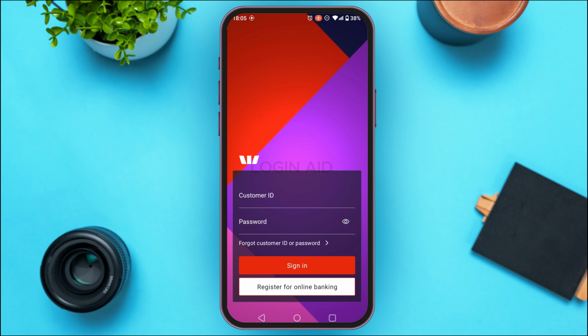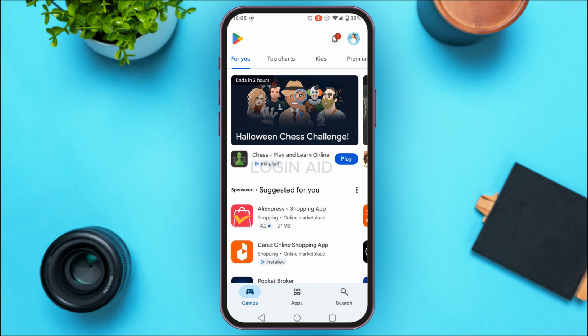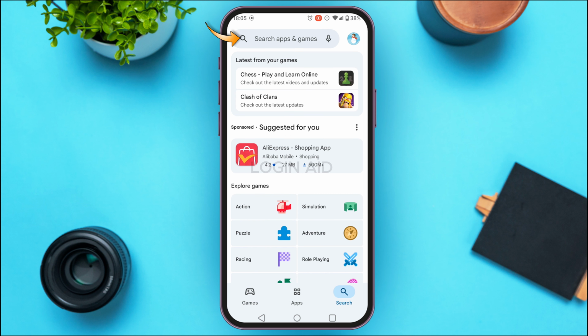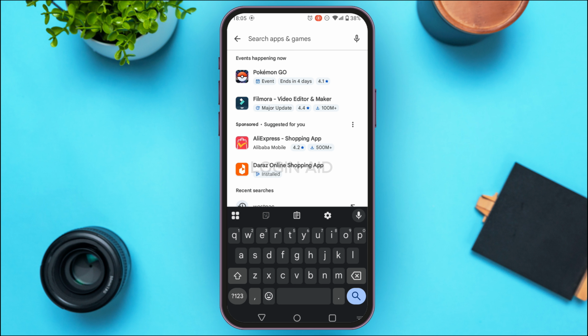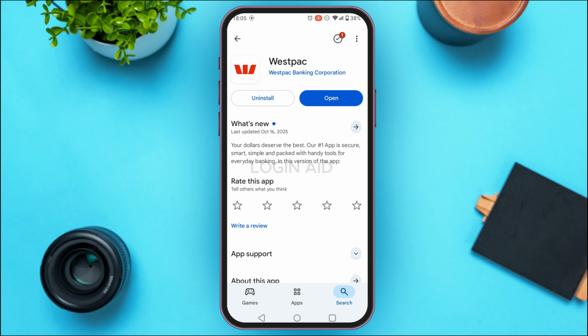But if this also does not solve your problem, there might be some problem with the application itself. So in order to fix it, what you can do is simply update the app. What you have to do is open Play Store on your device. Tap on the search icon that you can see at the bottom right corner of your screen. Now tap on the search bar that you can see at the top. Now what you have to do is simply search for Westpac. You'll be able to see the results over here. Find the application for Westpac and tap on it. Now in this interface, if you find the option for update, tap on it, wait for a while and your application will be updated. After your application is updated, your problem should be solved.